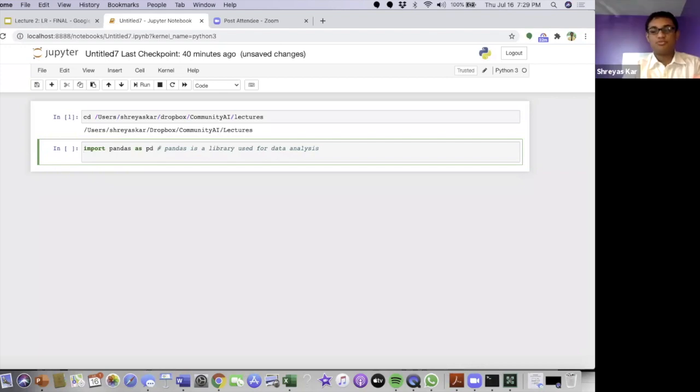So now we've imported our data analysis library, pandas. Now let's import NumPy. So what is NumPy? NumPy is a numerical computation library. So it's used for many of the numerical computation tasks we do in machine learning. So let me just write it down. NumPy is a library used for numerical computation.